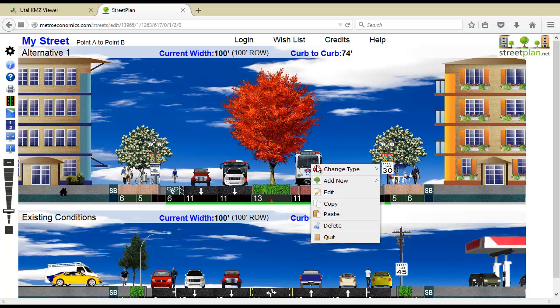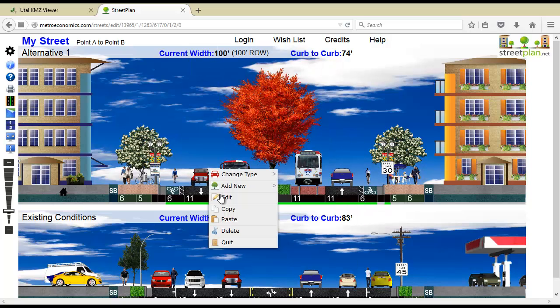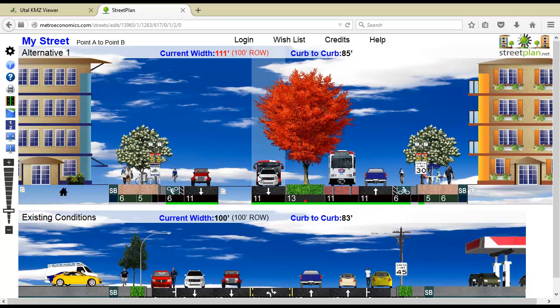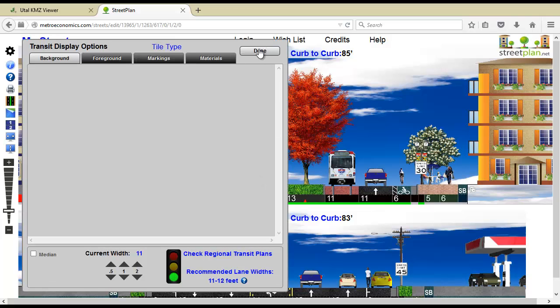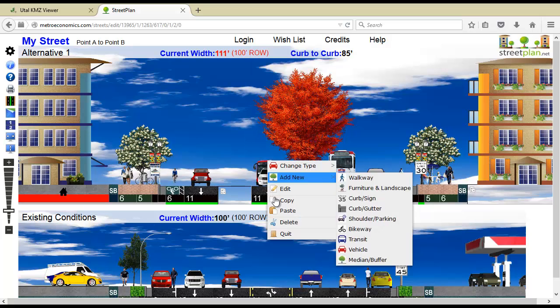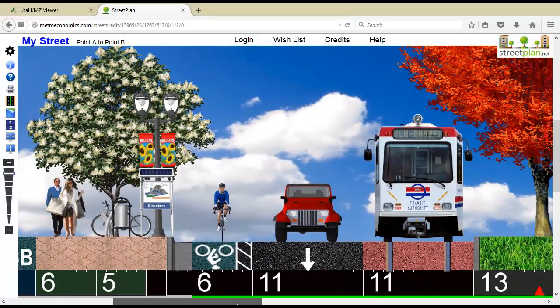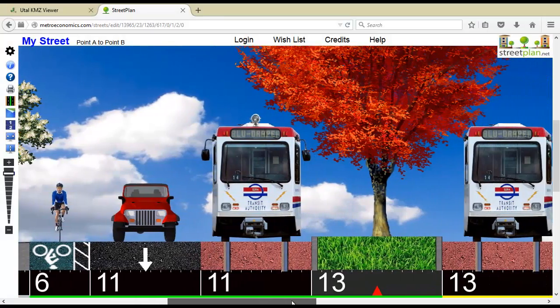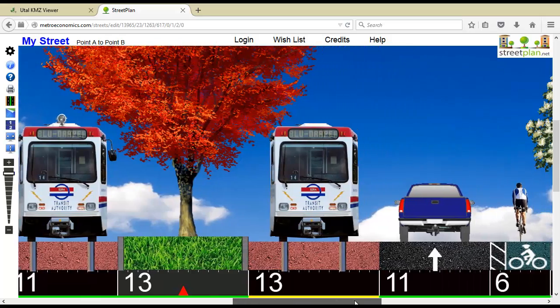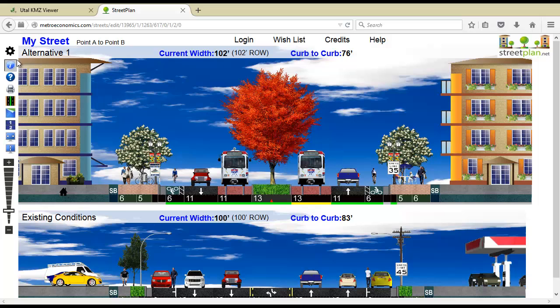Right click, you can copy a tile and then paste it again so you don't have to recreate everything that you just did. So now we have a streetcar coming and going. Now you can see the high resolution graphics. If you zoom in, you can see the full street speed limit going back out.